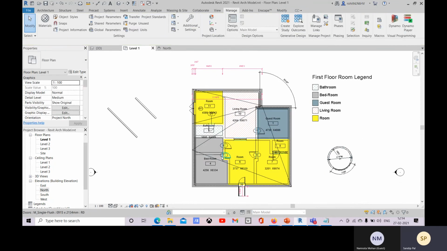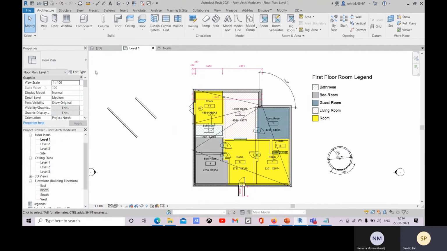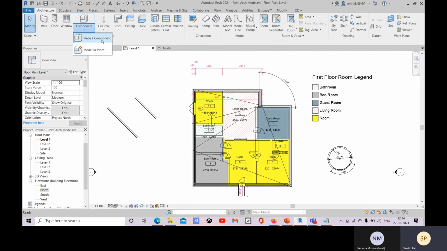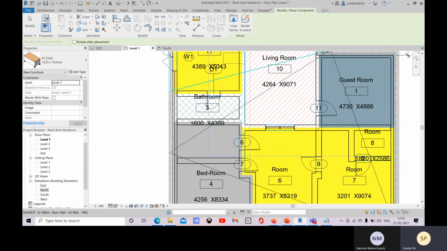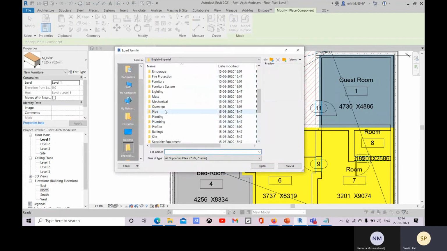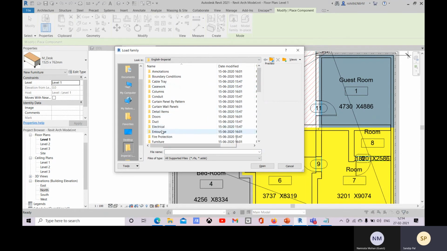Now about those furnitures. I had this misinformation, sorry for that. I had to work on that. So you can go with this furniture, place some components over there. Let me load a family, load a family, and come to this furniture. Don't go with this furniture system. Okay, go with this furniture.